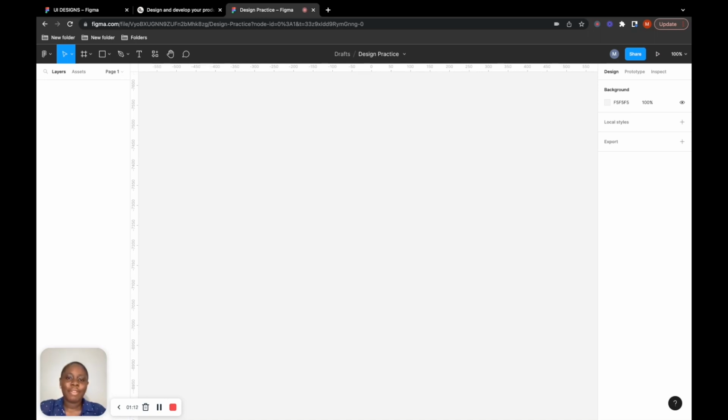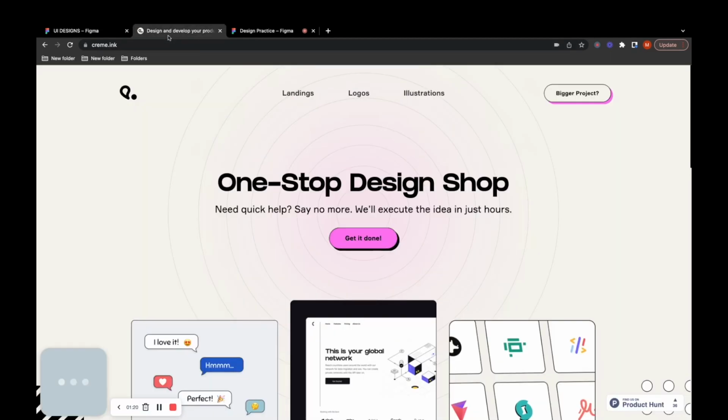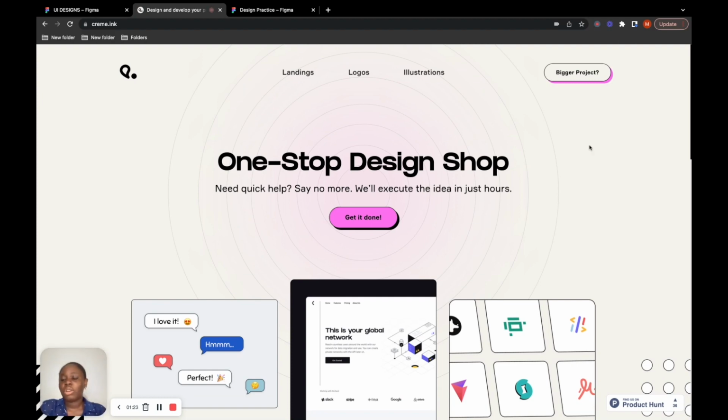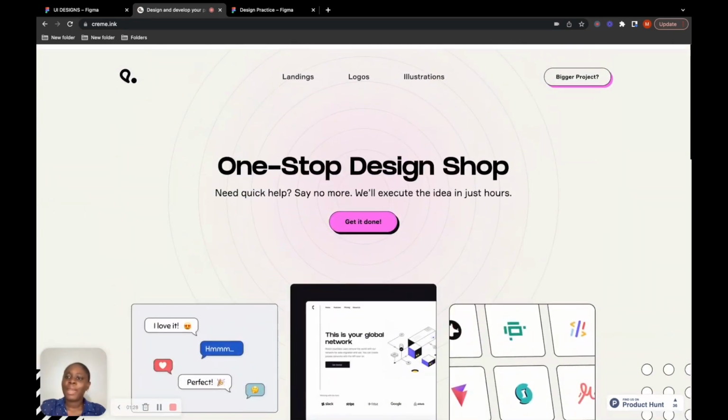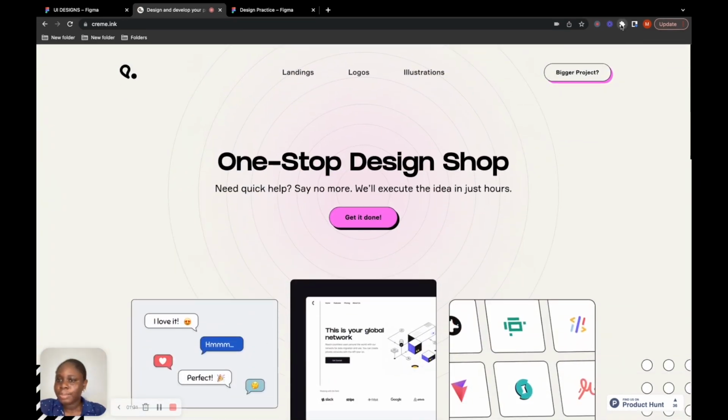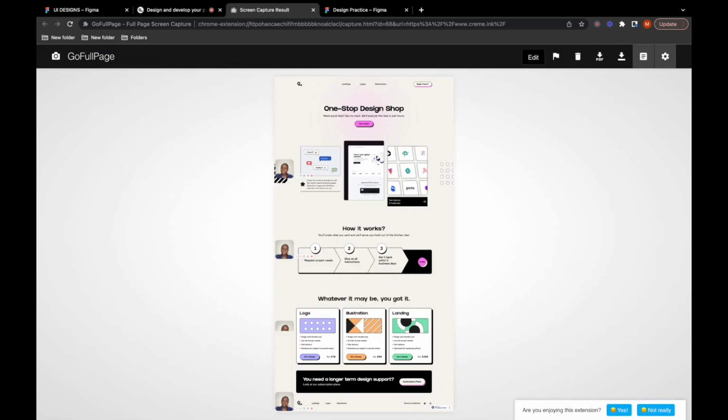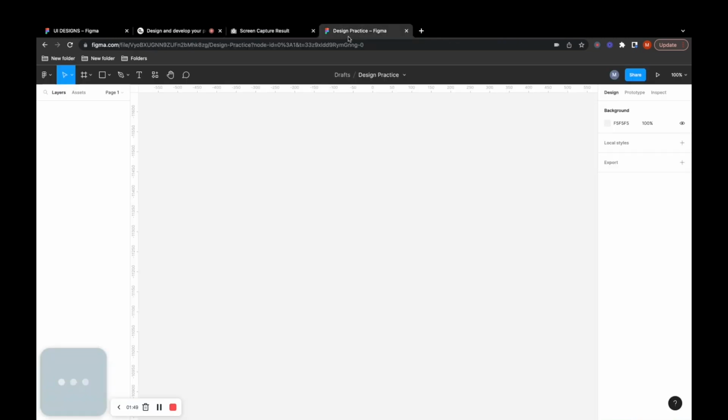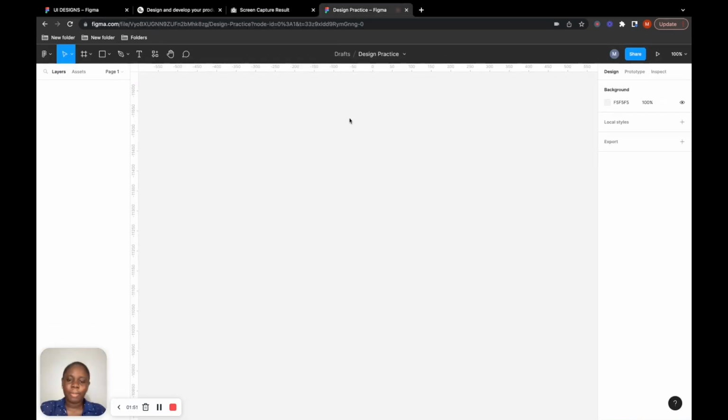So I have my Figma file opened and I want to bring in the design so I can look at it side by side while designing. There's this Chrome plugin that I use to screenshot a page, and it's called Go Full Page. So I'll just click on that and then it captures the whole page. Now that it's done, I will copy the image and paste it on my Figma file.